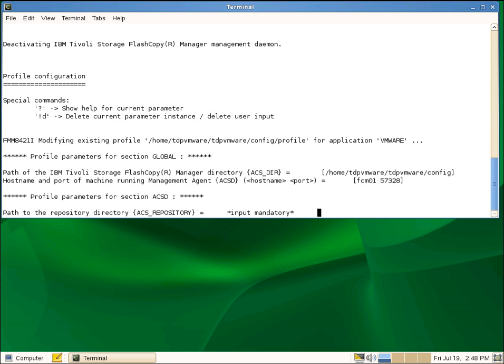And now I have to specify the path to the repository directory. In my case, this is /home/TDP/VMware/config, and then the name of the repository, which is ACSREP.